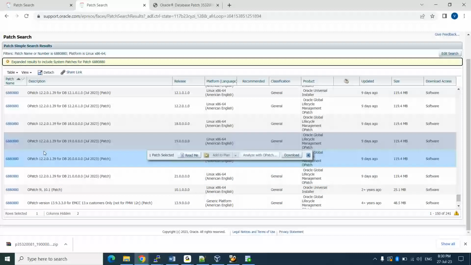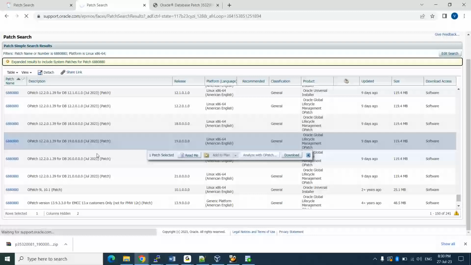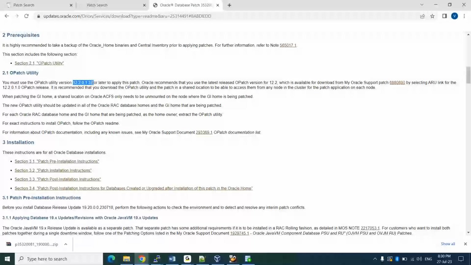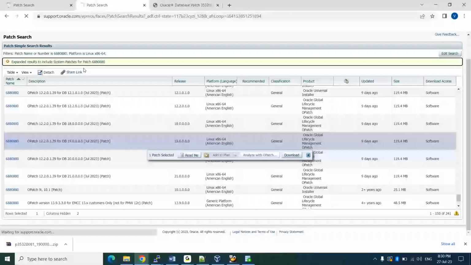Okay, 12.2.0.1.39. Let me download this. The recommended version was 12.2.0.1.37 or later, but now I'm going to download the latest one only. Click on this number. Cross-check whether you selected the operating system properly or not. The patch was released 9 days ago, and the size is 119.4 MB.